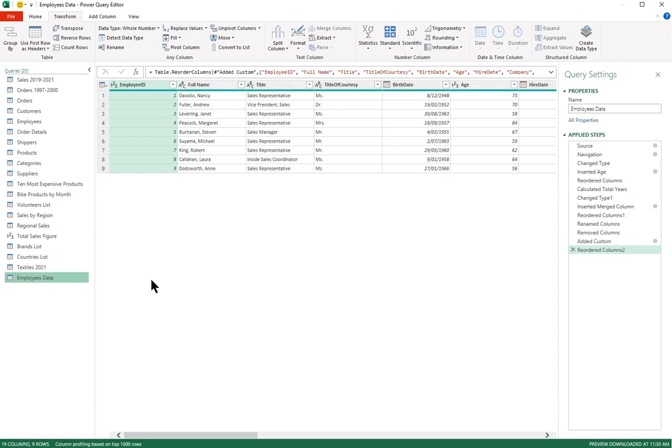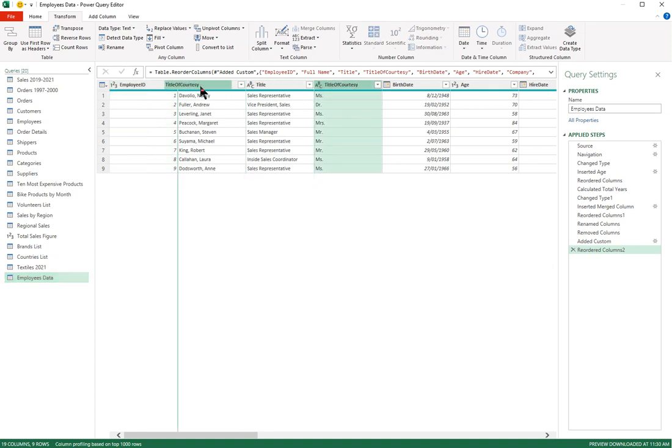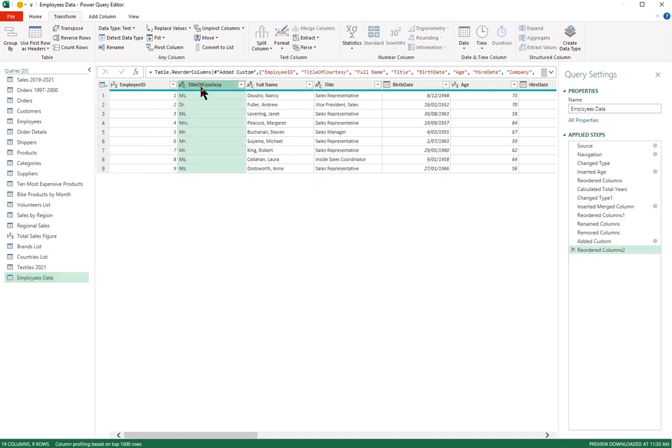Okay. In the employees data, I want to move the title of courtesy before the full name. So I just drag it. Now I want to merge these two columns into one column, just called contact name. So I click the first, Control click the second, and then I choose the merge columns button. Transform is to remove these two columns and replace them with a new merged column.